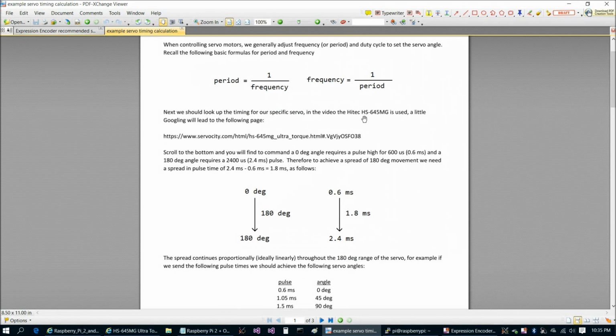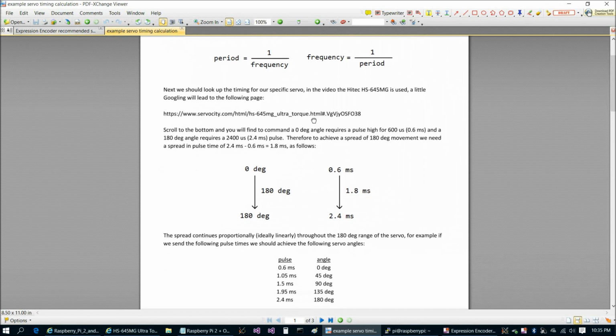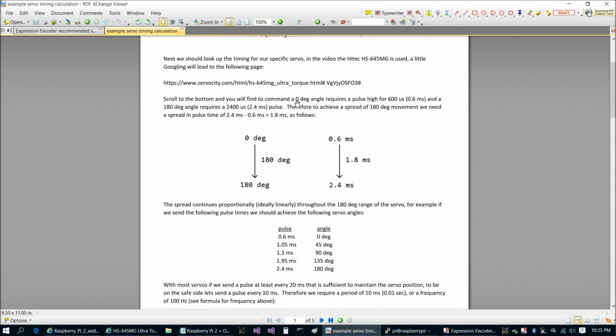For example, the Hi-Tech HS645, we just looked on this website here, and found that a 0-degree angle required a pulse of 600 microseconds on time, or 0.6 milliseconds, and a 180-degree angle required a 2400 microsecond, or 2.4 milliseconds, on time pulse. In other words, to achieve a spread of 180 degrees of movement, going from 0 to 180 degrees, we needed a spread in pulse time of 2.4 milliseconds minus 0.6, or a total spread of 1.8 milliseconds.